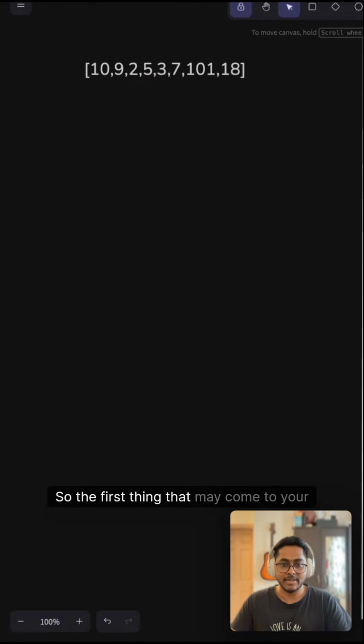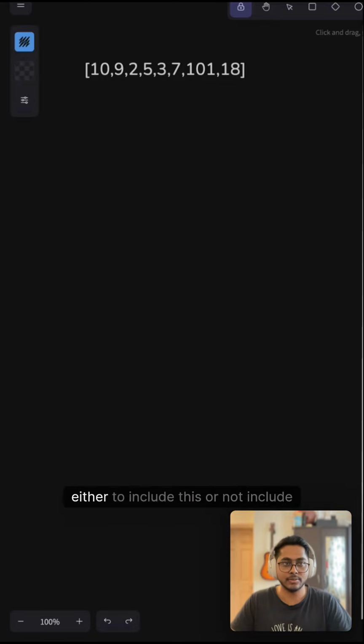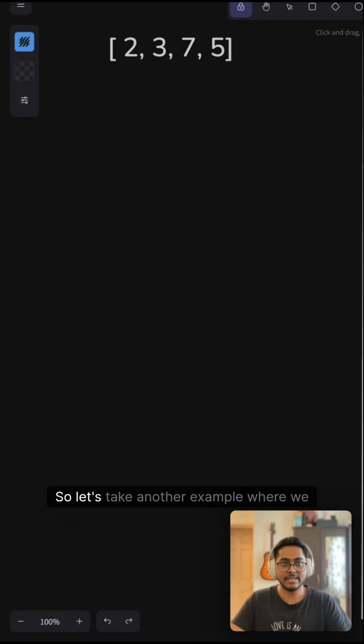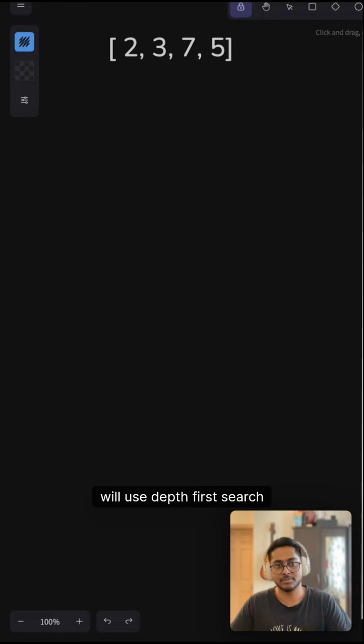So the first thing that may come to your head is the brute force approach, where we have two choices: either include this element or not include it. And we have this choice on pretty much every element. So it will be 2 times 2 and so on, and this solution takes 2 raised to the power n. But this is very inefficient. So let's take another example where we will use depth first search with caching.